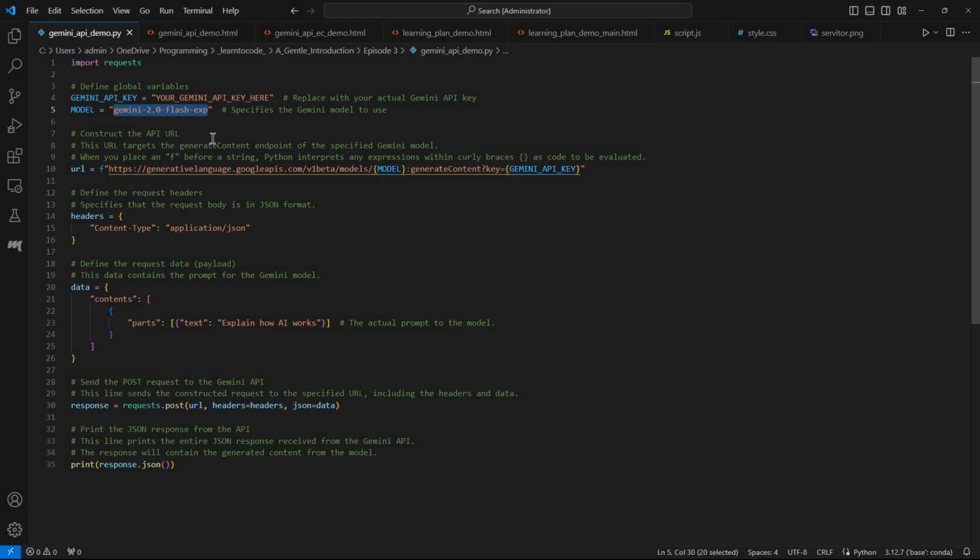So the first thing we do is construct the API URL. We've got this F before here. If you're not familiar with Python, it's the way in which you can, I can never say the word interpolate. Anyway, basically it's how you can insert variables into a string here. So we need to insert in the model and the API key.